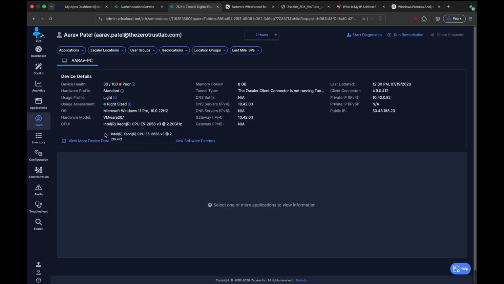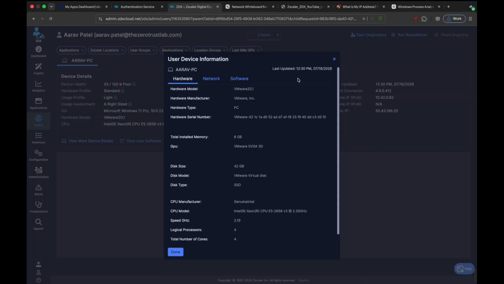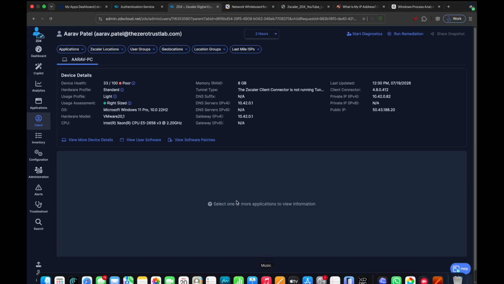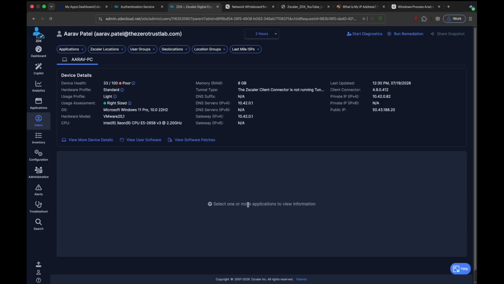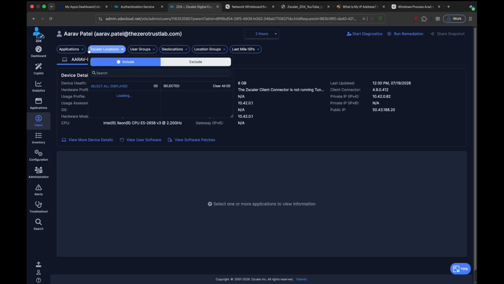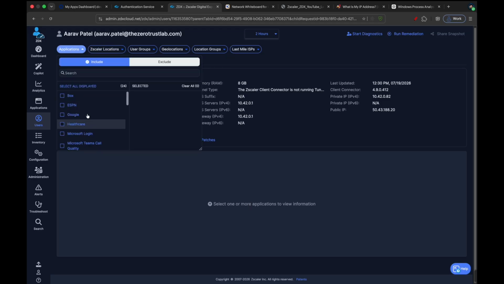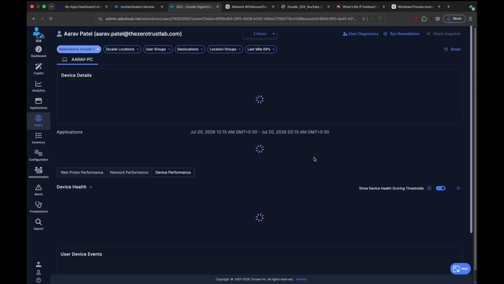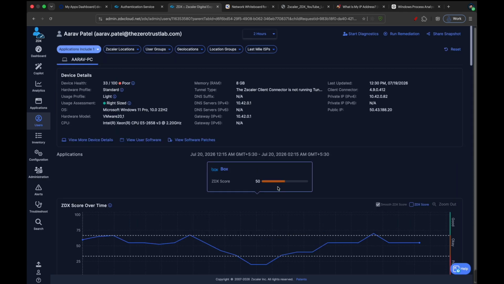Okay, is it not giving here? Maybe select one or more applications. Oh, I need to select an application. So let me select box, because I want to understand the user CPU utilization.